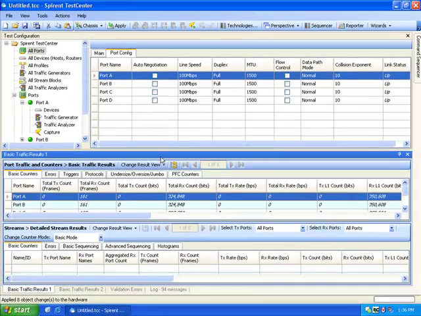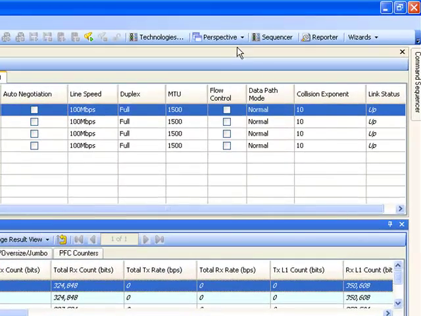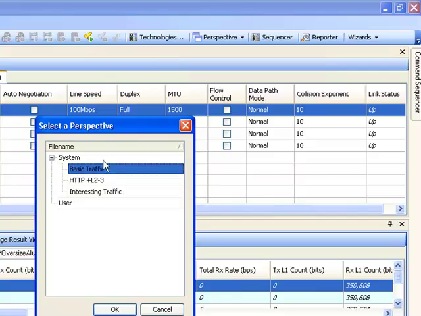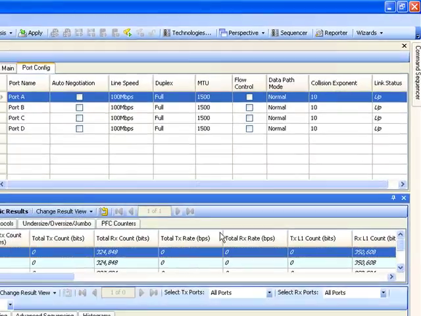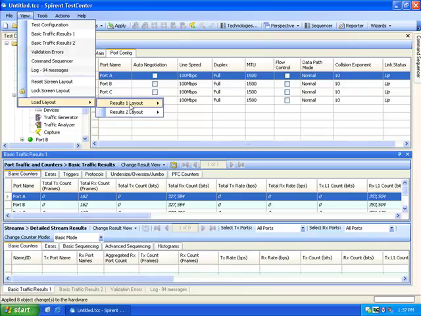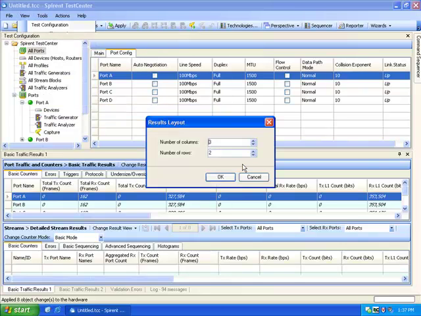If I left click on a column, I can drop it to a different place. And speaking of results views specifically, I could also create results perspectives. I could load default perspectives. A perspective is essentially the results views, the layout, as I mentioned before, 1x1, 2x1, or you could even create multiple results views within.